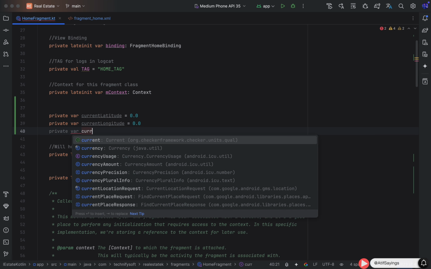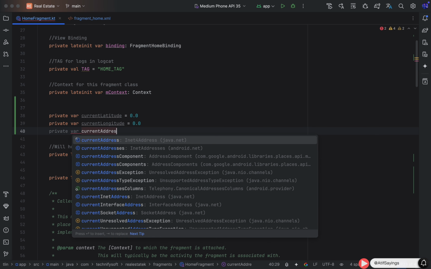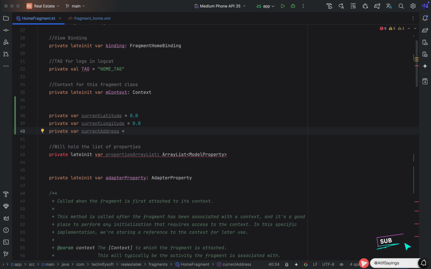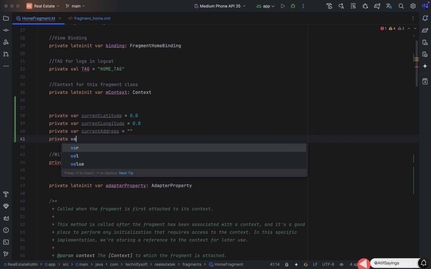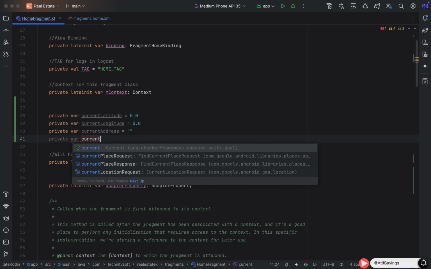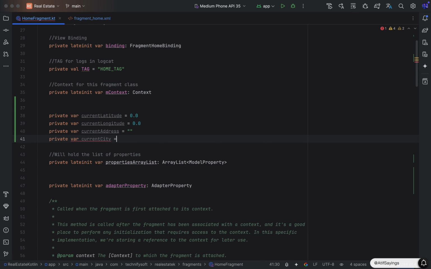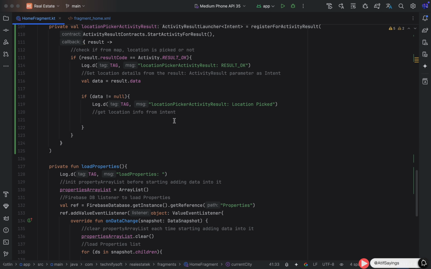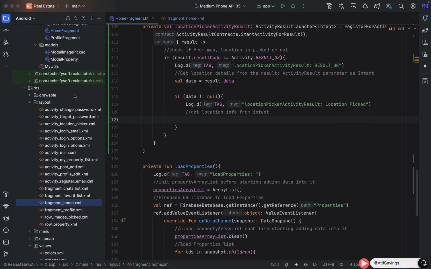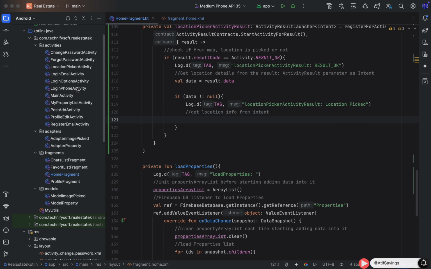After that, we have created another variable of type String. The name of the variable will be currentAddress and the initial value will be an empty string. Later on, we will save the address of the property. Let's create another variable to save the city. Private var. The name will be currentCity and the initial value will be an empty string. Now the next step is to save the location details into those variables.